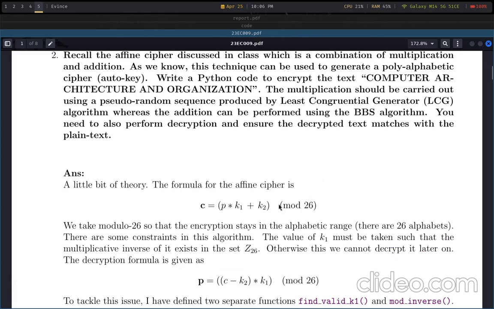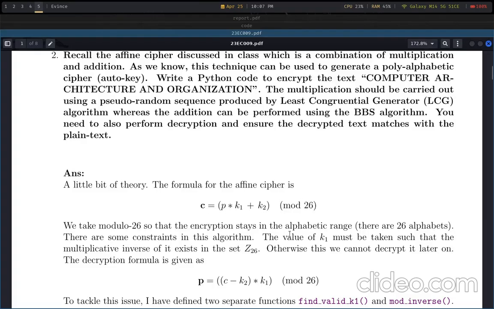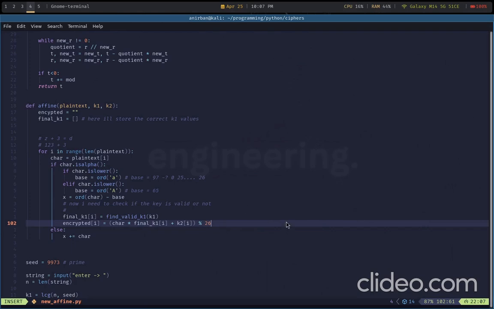Encryption is P times K1 plus K2. Character times K1 of I plus K2 of I. K2 is an array, so not 26. I think that should be right. No, this character should not be there.